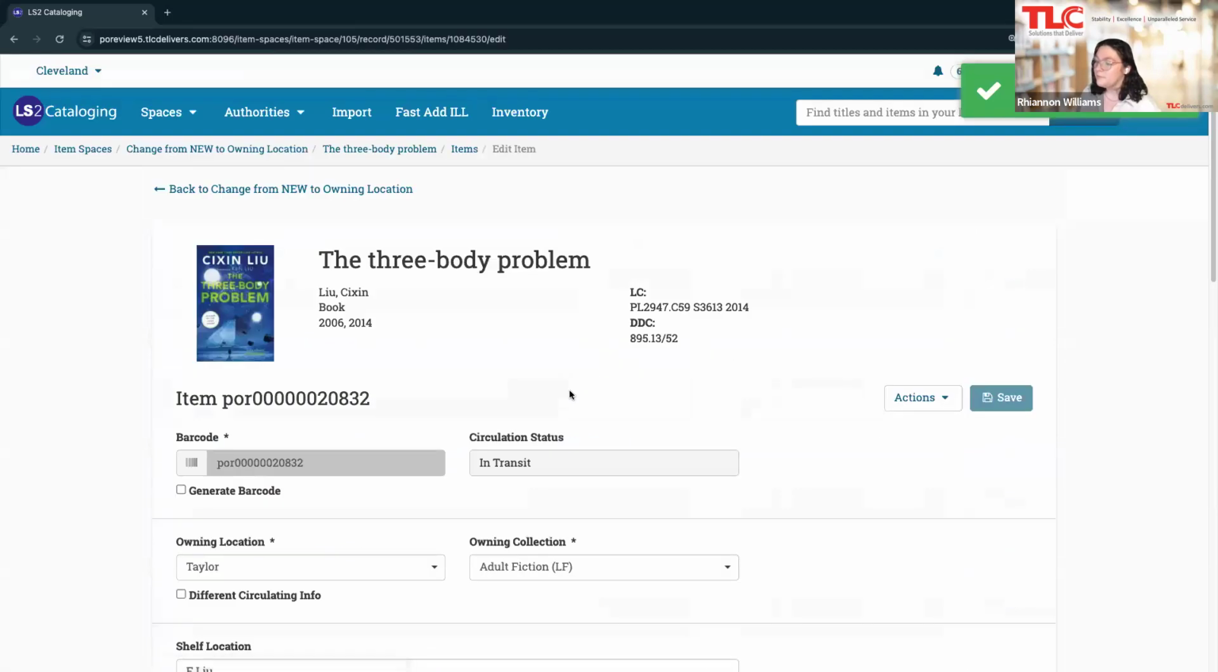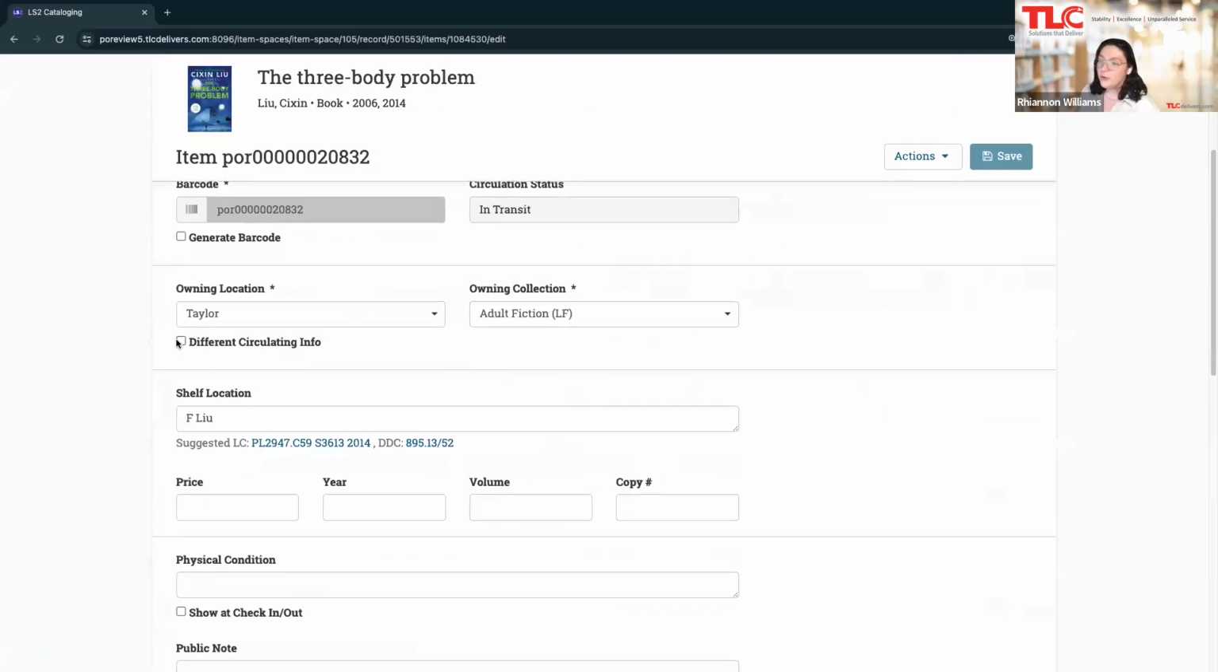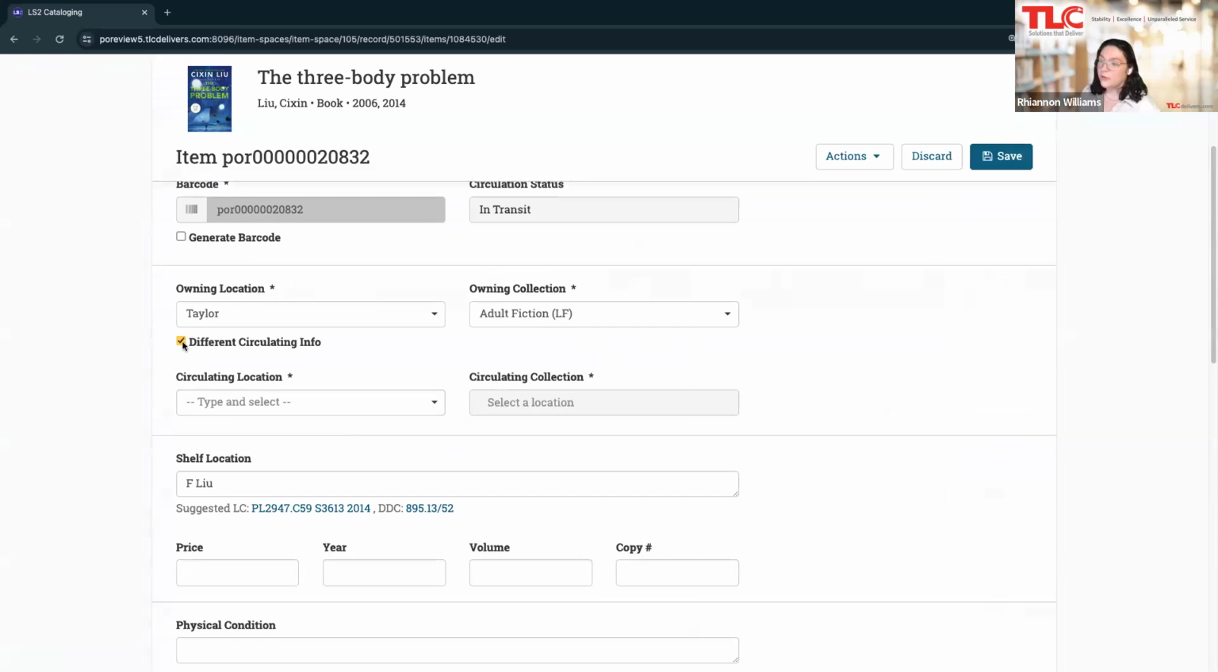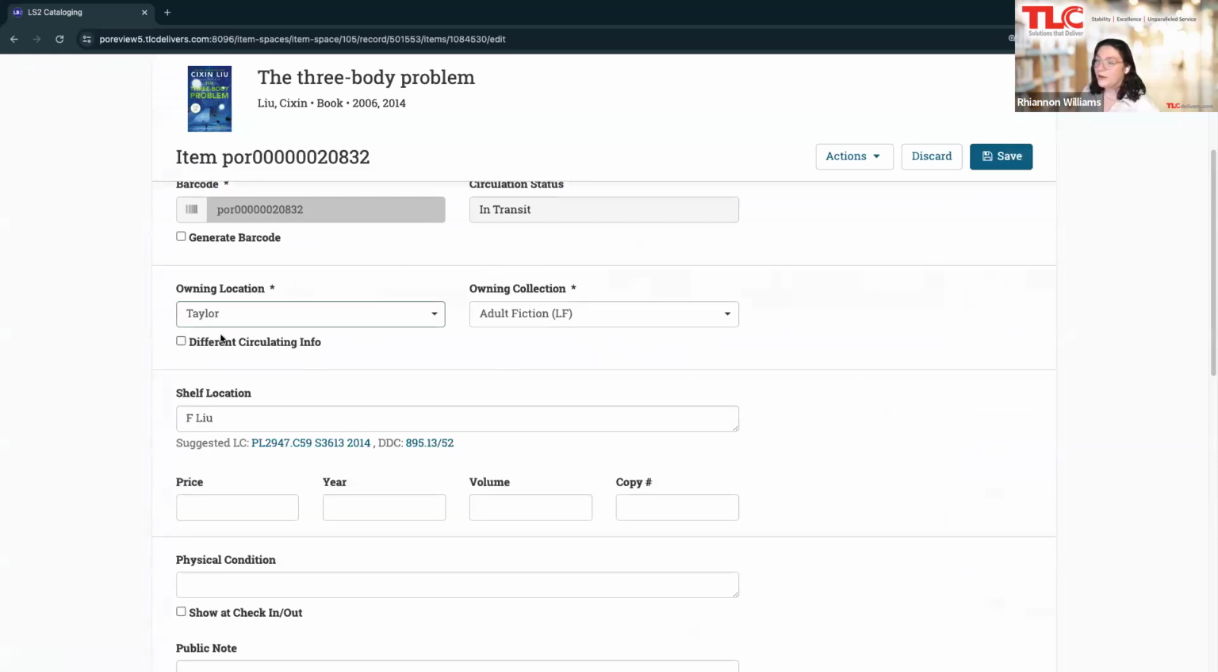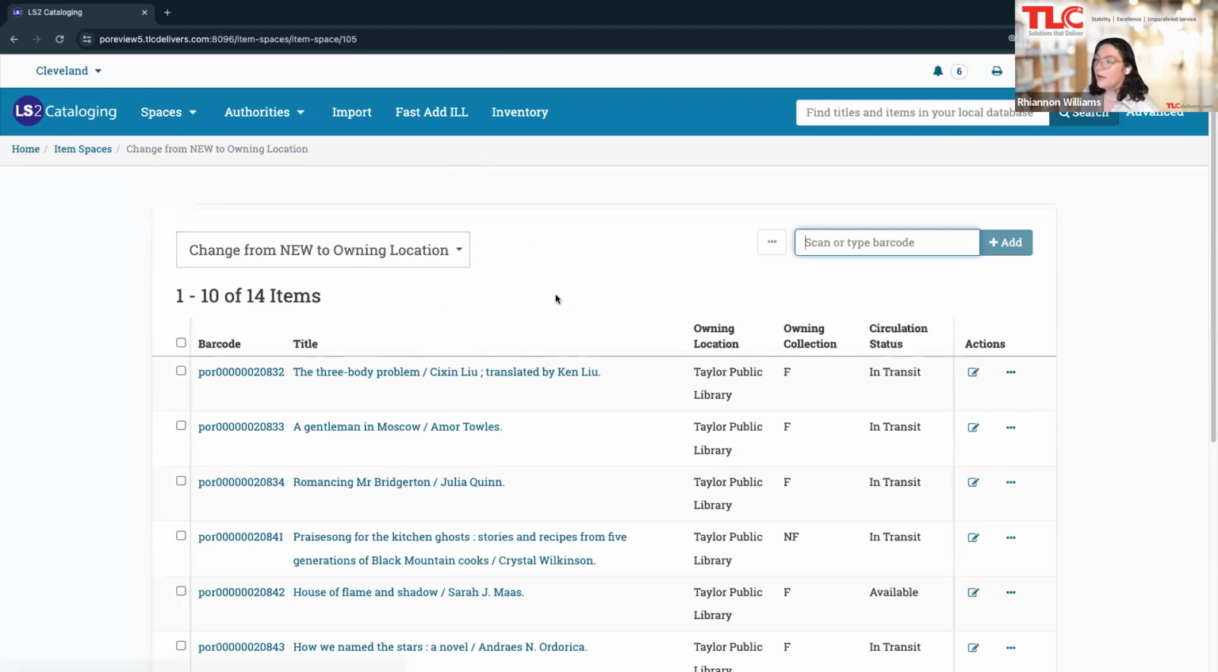And now there's no longer this little checkbox selected where there's different circulating information. Now they are all in the system at least at their owning location, and I can just go ahead and pull those books off the shelf and move them. Or if I already pulled them off the shelf, scan them into the item space, do this batch edit, and then reshelve them. So that is one example of changing the holdings code with a batch edit.